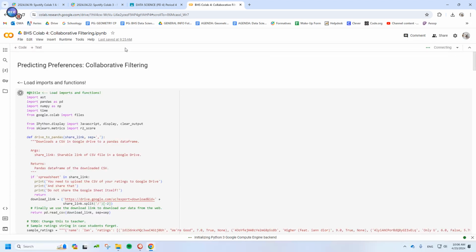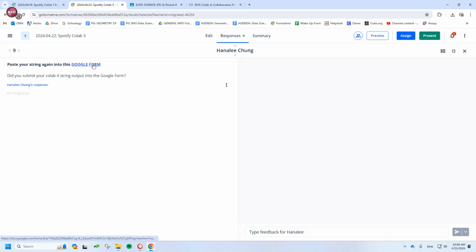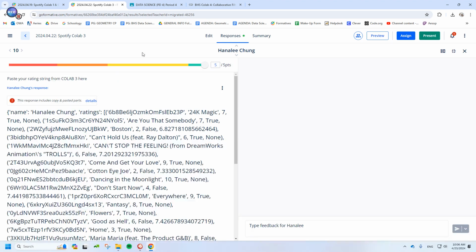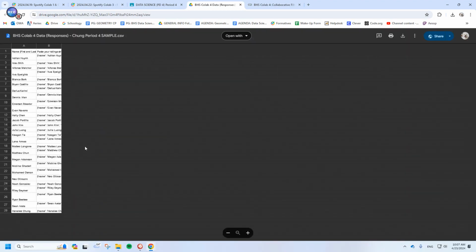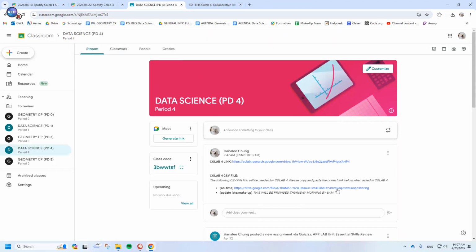Now, during COLAB 3, I said it was so important to fill out this Google form with your rating string from COLAB 3. Okay, not from 1, from 3. There was a new rating string that we made in the last activity, and it had to go into the Google Form. And here's why. I put all of them into one file. So here are the names, and here are your rating strings. Mine is on the very bottom. I went ahead and included mine so I can demo. But you do need this link.